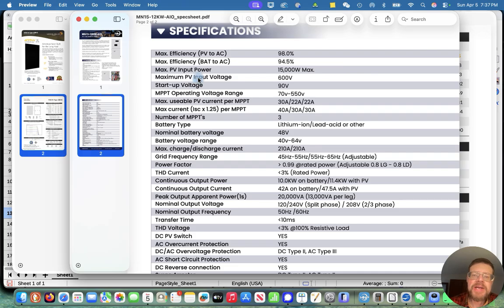Next one here, maximum PV input voltage, 600 volts. This is one we absolutely have to adhere to. If we exceed 600 volts, that can destroy the inverter. And this is open circuit voltage of the PV array on the record cold day for that location.